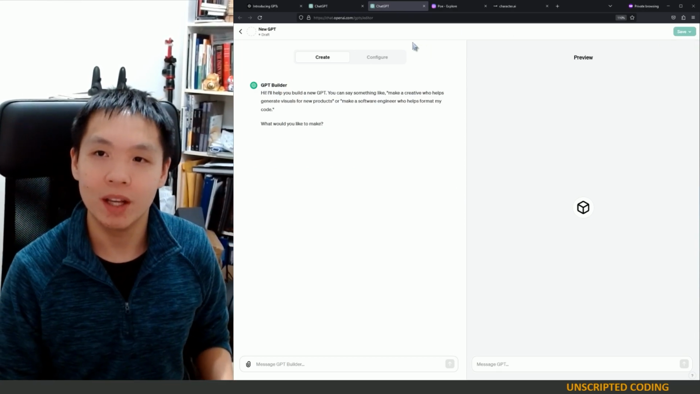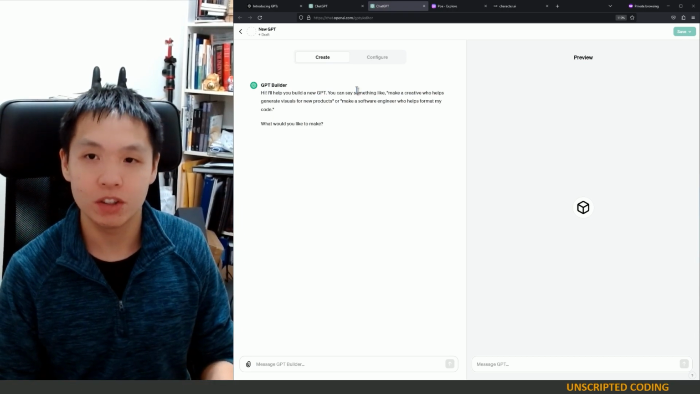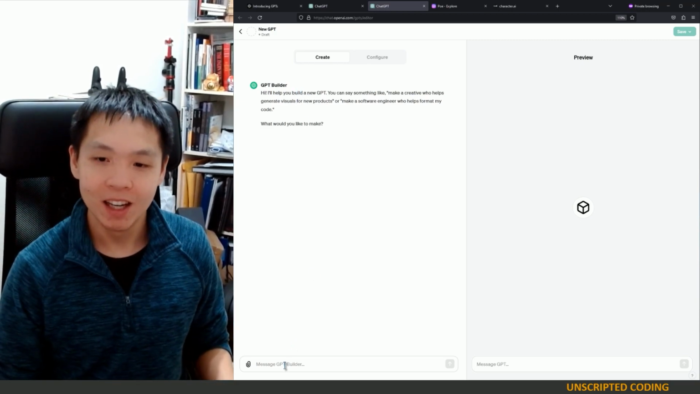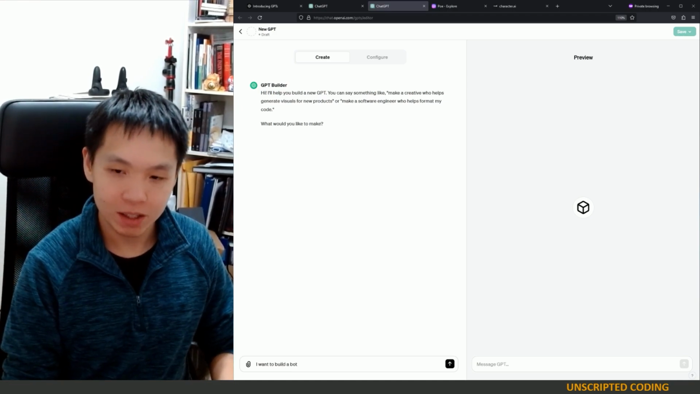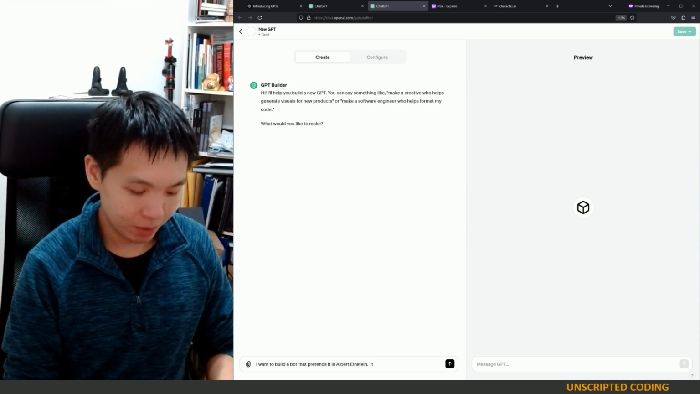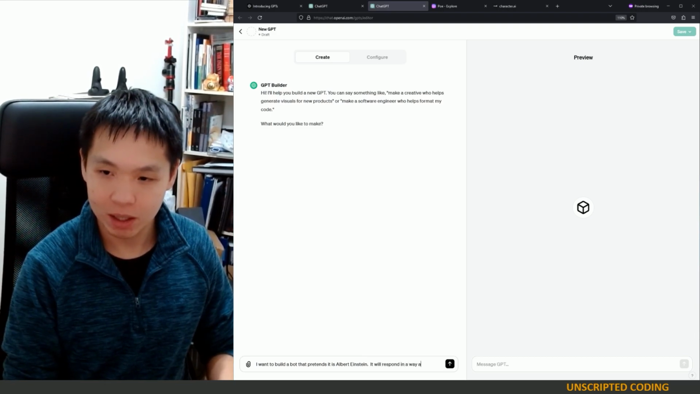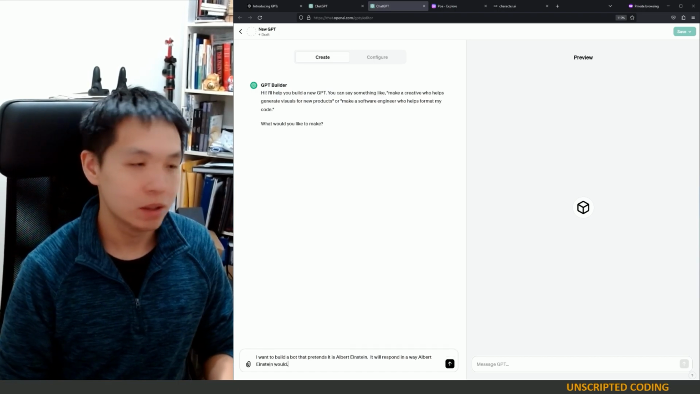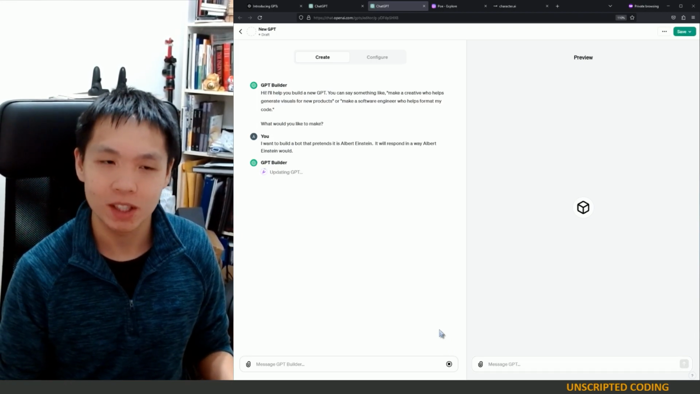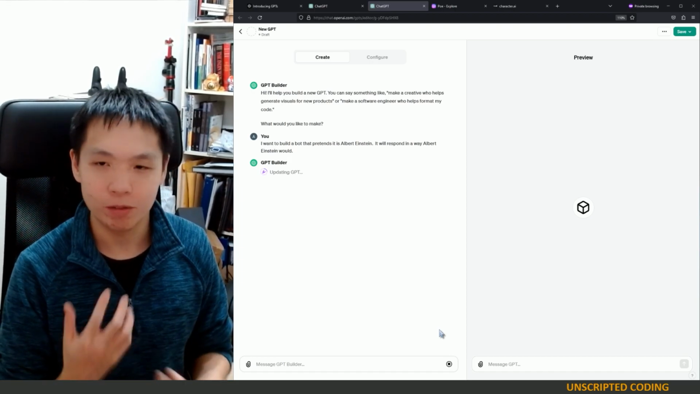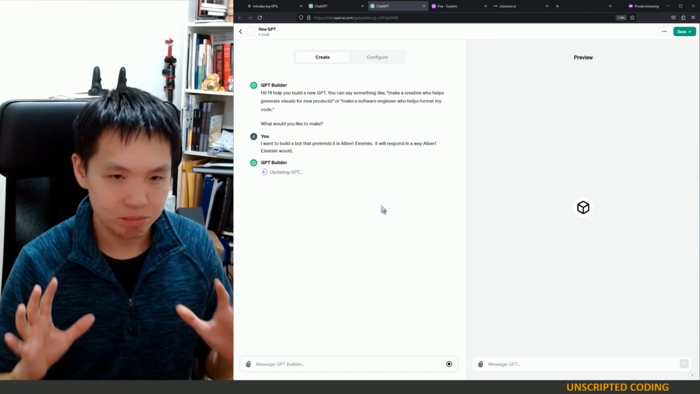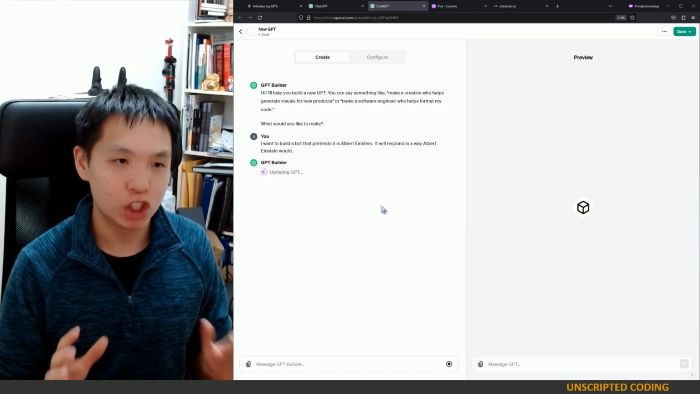When you start and you click that create a GPT, you have the option to just talk to GPT Builder. This is a chatbot that will help you build a chatbot. How meta is that? And so I want to build a bot that pretends it is Albert Einstein. It will respond in a way Albert Einstein would. Now, luckily, Albert Einstein is fairly famous. I don't know that we have all that many conversations with him. So maybe this would be better with a video game character where a lot more of their conversations or dialogue is kept online. But it's a well-known person. You might not need to train it a whole lot.